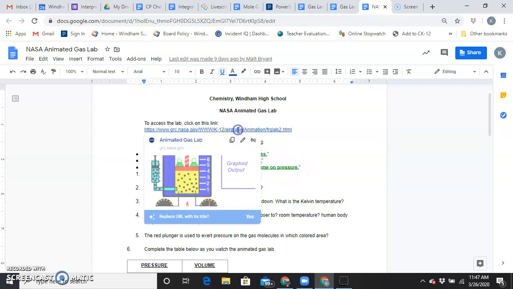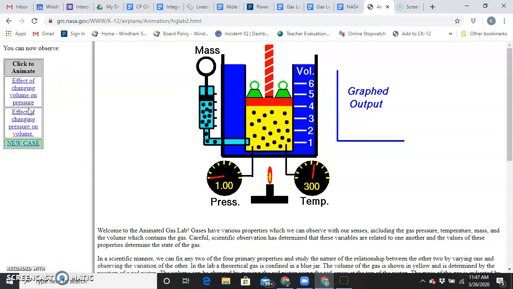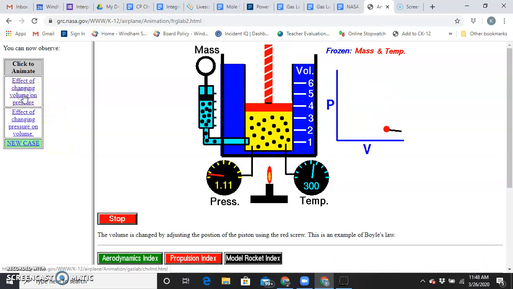So I'm going to go ahead and click on the link. This is the box I'm talking about. It says, welcome to the gas lab. Freeze one variable. You're going to freeze mass. Click on it and it says mass frozen. Click temperature. And then a new set of prompts comes up. You're going to click on the first one, effect of changing volume on pressure. And there you go. The animation will start.